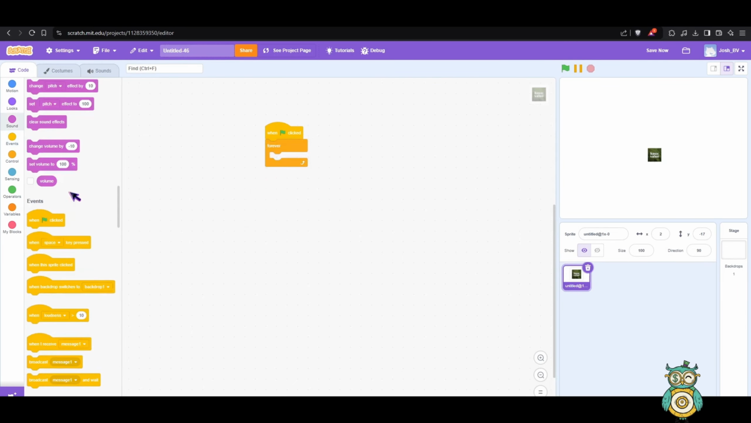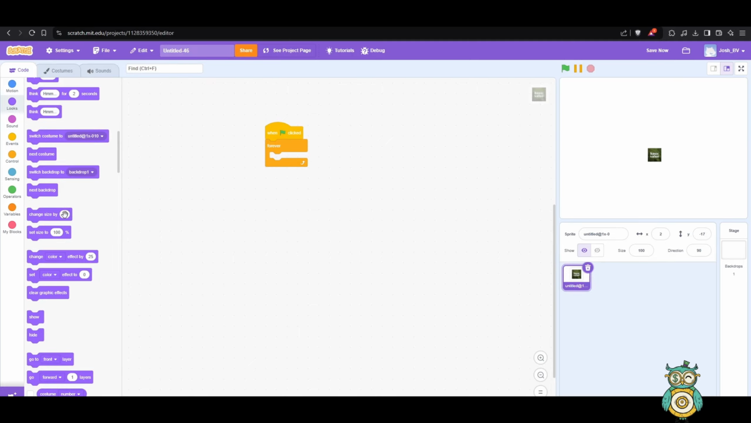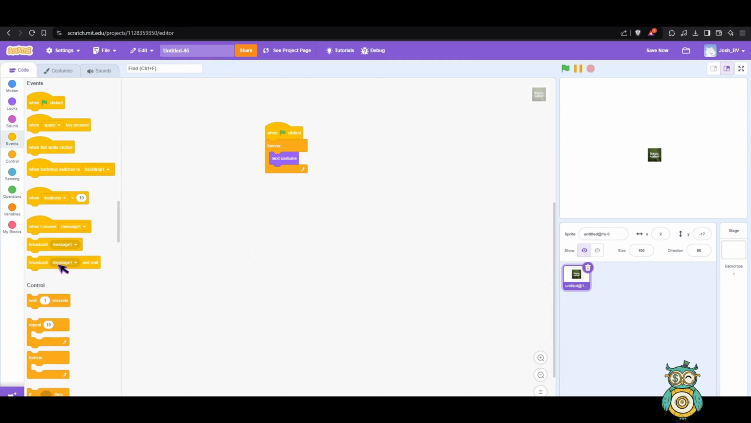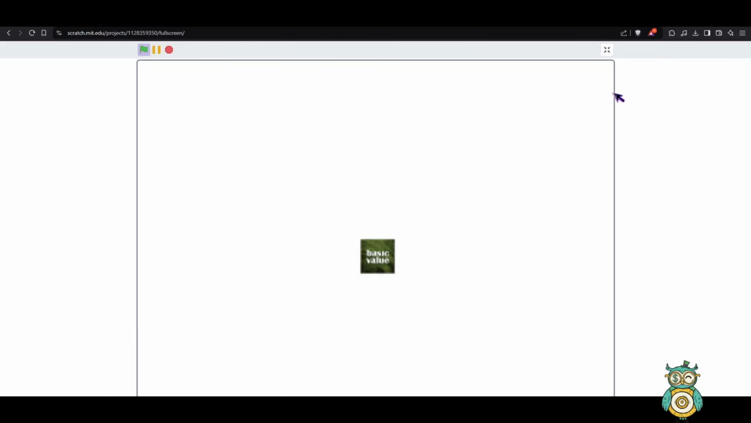So this green flag block, then a forever block, the next costume, and then you want to put a slight delay so that the animation is smoother. So when we click the green flag, it now breathes. So that's how easy it is to animate and use GIFs in Scratch.